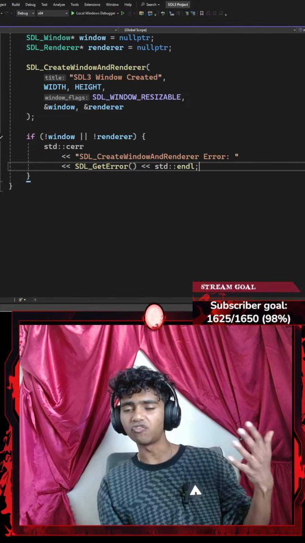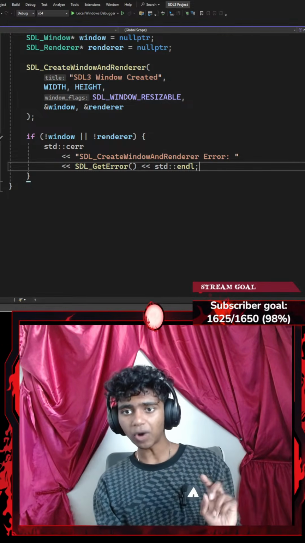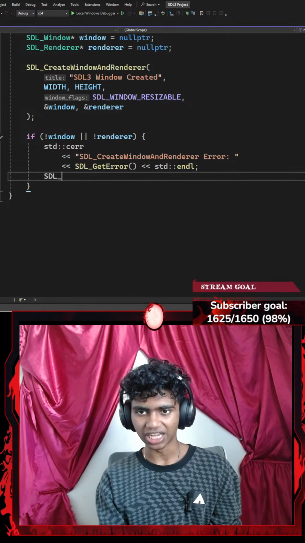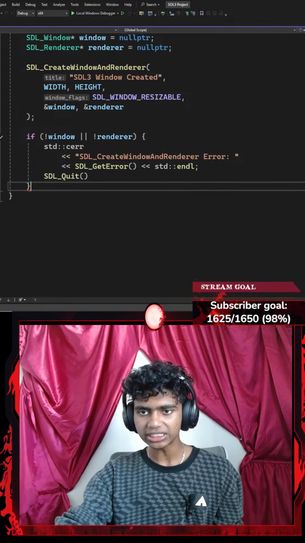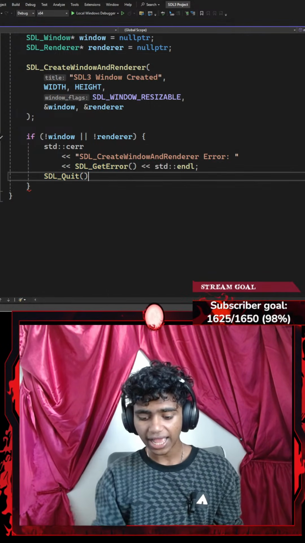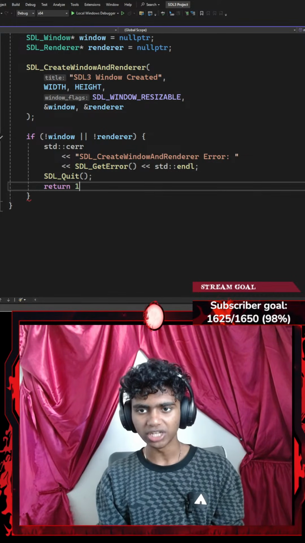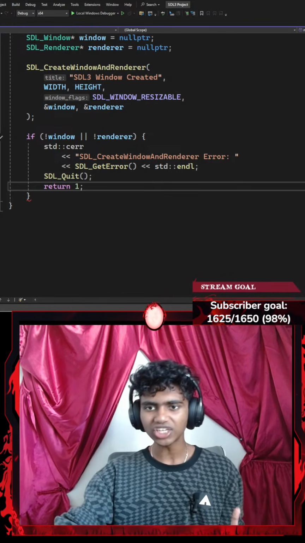Now, if either my window or my renderer were not created properly, firstly, I want to quit my SDL. So I'm going to go with something like SDL_Quit with parentheses, and then I'm going to end it with a semicolon. And then I'm going to be returning one, saying something went wrong in this block of code, so go check it out.